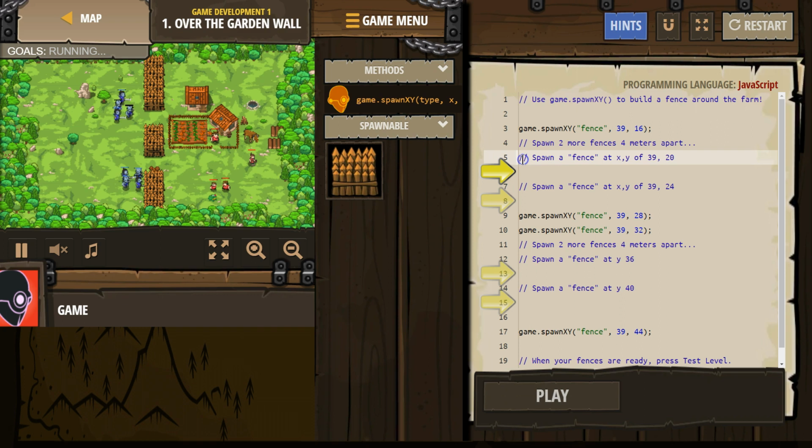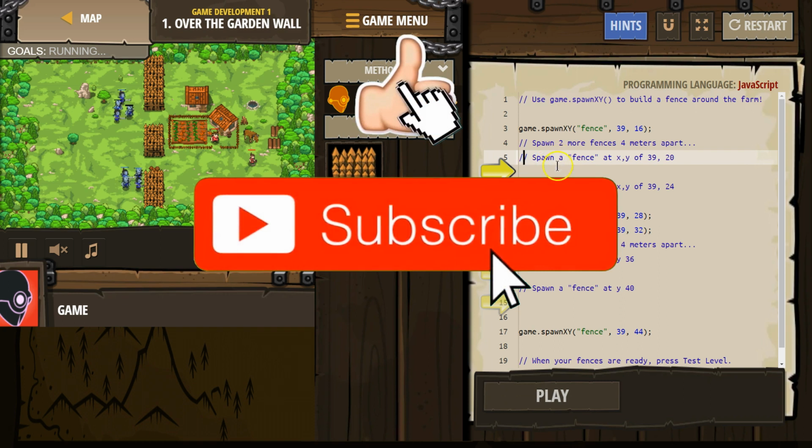Remember, // is a comment, and to programmers what that means is it's a helpful hint. Maybe their friend wrote a message about the program. Here it's hints for us. The computer skips over it though. It's just for the humans. Alright, spawn a fence at X Y 39, 20.